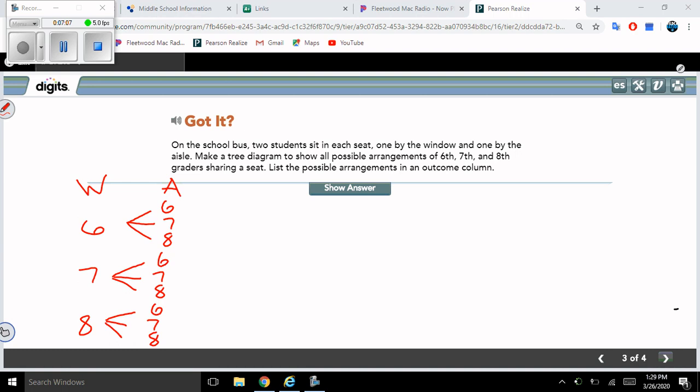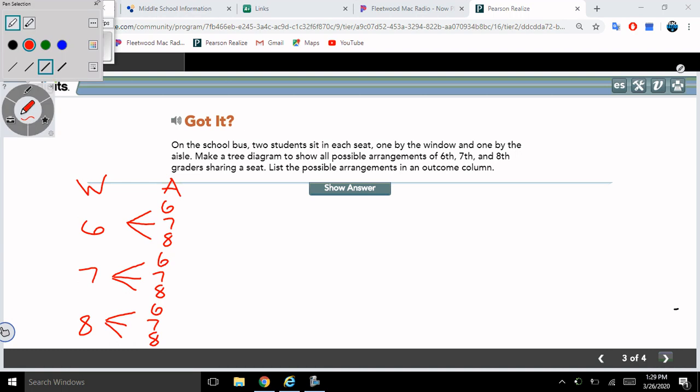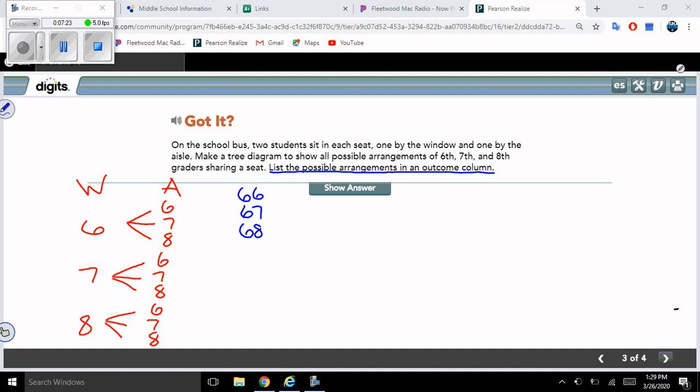So in this particular situation, when I map it all the way out to get the list of possible arrangements in an outcome column, what they're looking for you to do is to follow the tree branches. So I have 6, 6, 6, 7, 6, 8. I have 7, 6, 7, 7, 7, 8. I have 8, 6, 8, 7, 8, 8. Okay, and then as we move through here, we would get what? We have 9 possible outcomes.